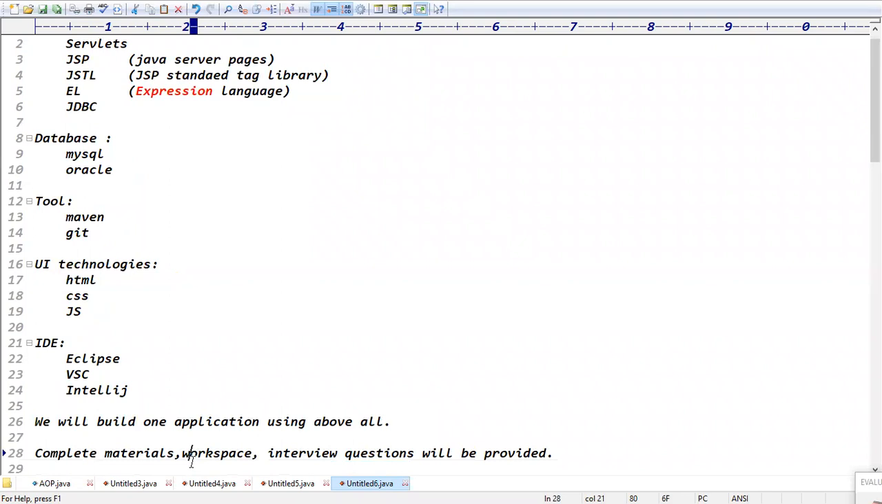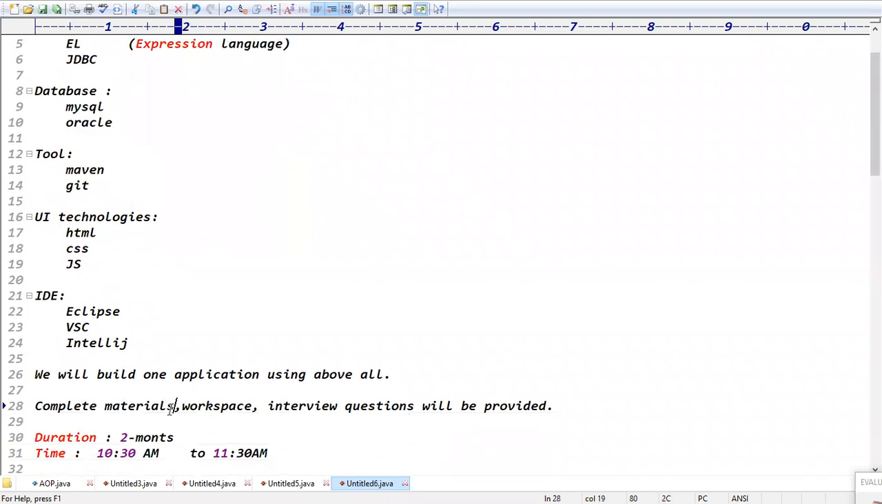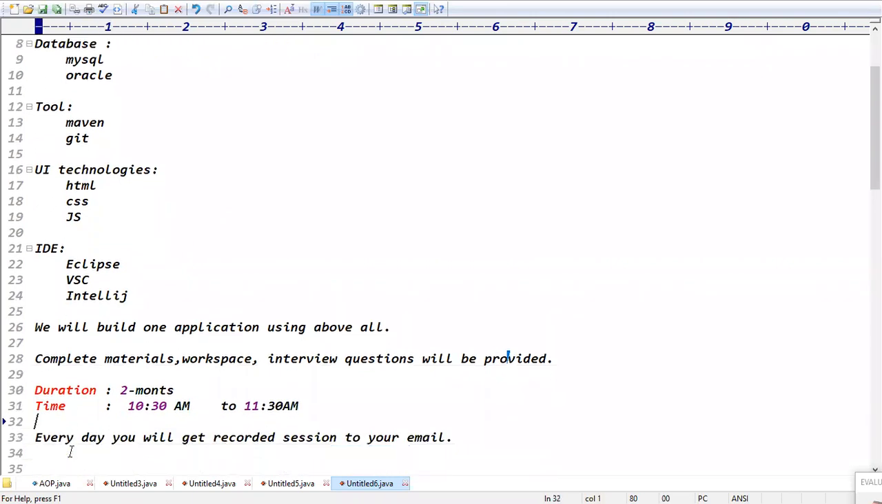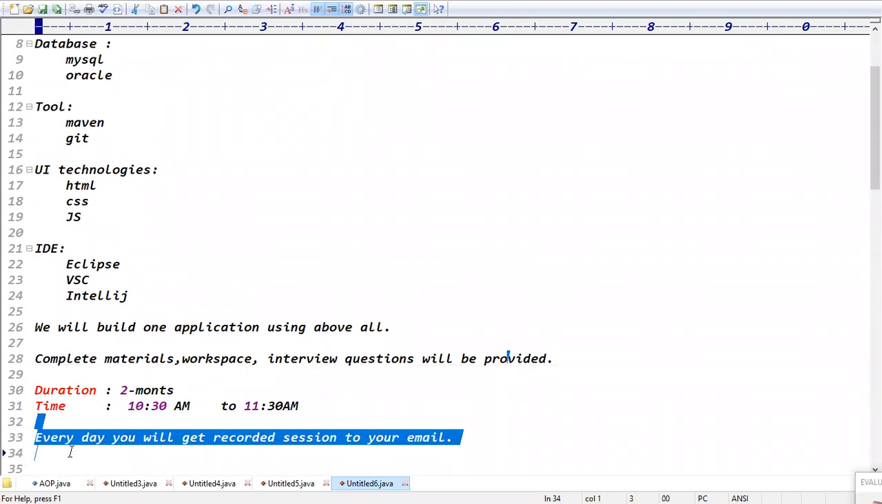The complete material will be provided in this course. Workspace will be provided. Interview questions will be provided. The course duration is 2 months, guys. The class timing is 10:30 to 11:30, right? Okay, good. Every day after the class, you will get the recorded session to your mail ID, because once you complete the payment, you get the recorded session every day.